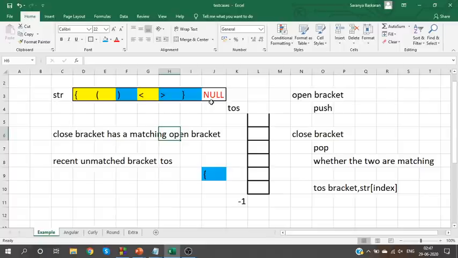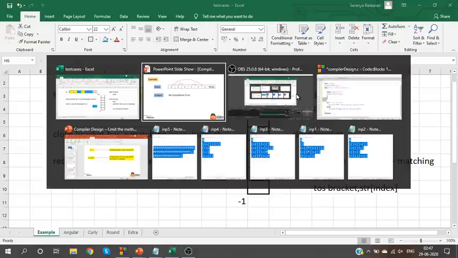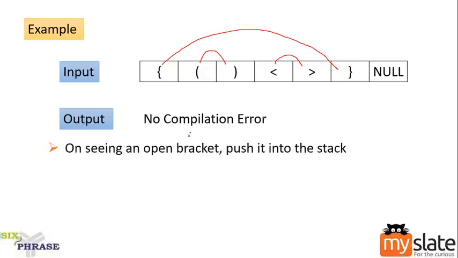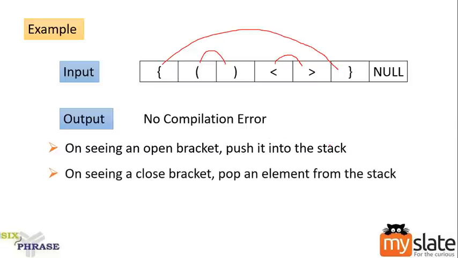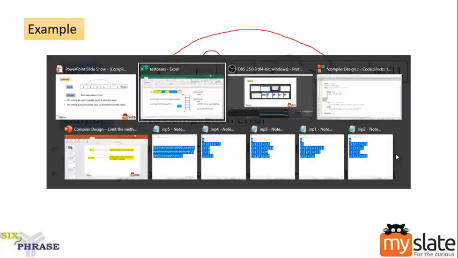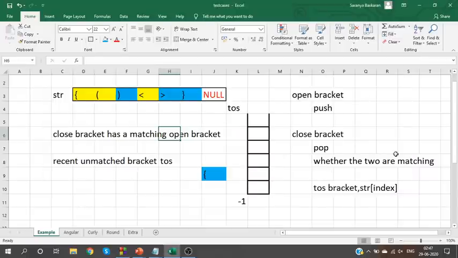So what do you understand from this? There are just two steps we did here. What are the two steps? On seeing an open bracket, we pushed it into the stack. On seeing a closed bracket, we popped an element from the stack. Apart from these two, there is one more thing which happened here. What was it?